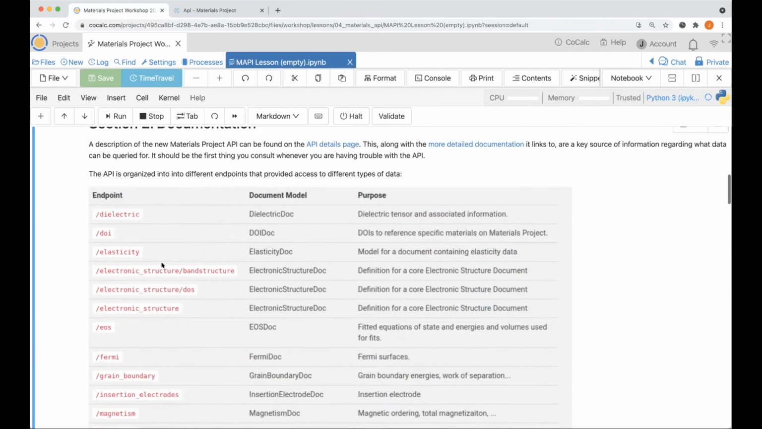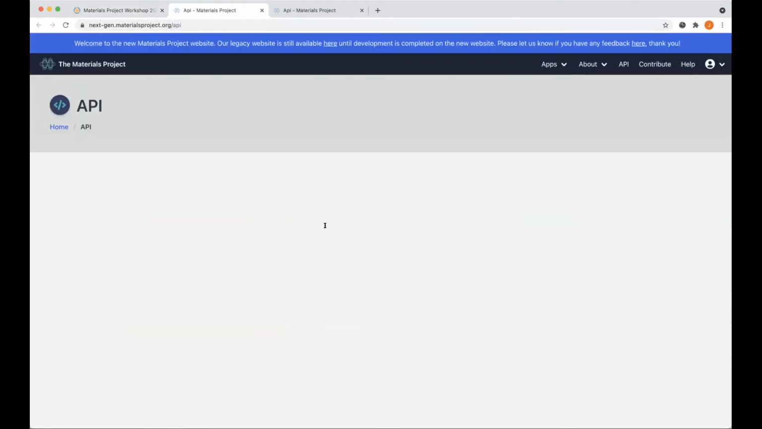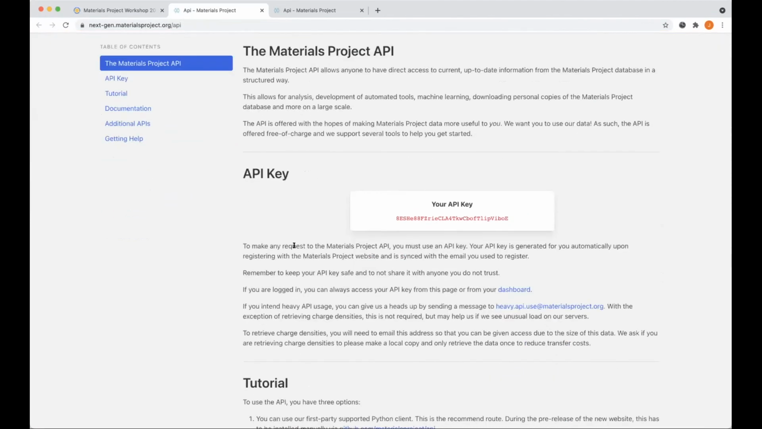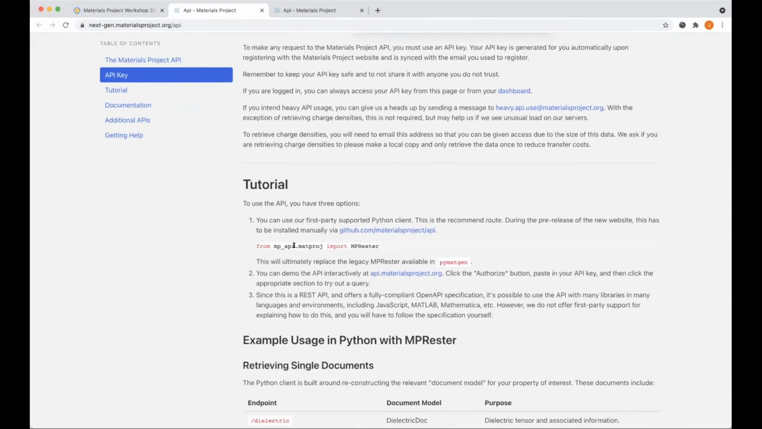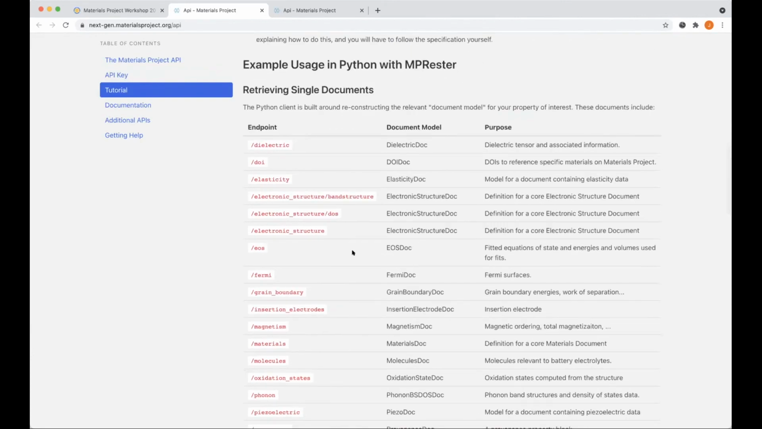And so all of this information can actually be found on the API details page. You can click this link here in the notebook, and it should take you back to the page that we were just on. So this page has a lot of really great information on how to use the API and the client. It has a nice tutorial. If you scroll down, you'll see this is the list of endpoints that I showed.